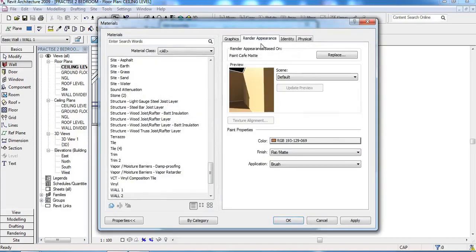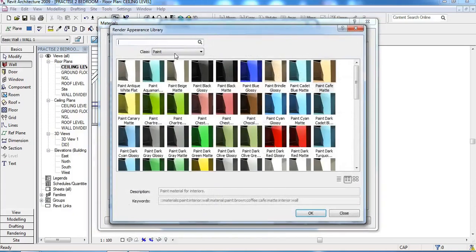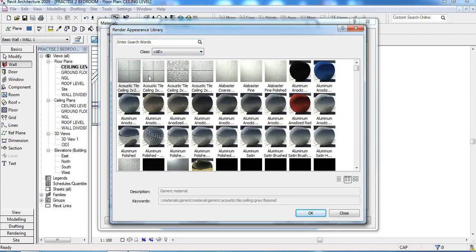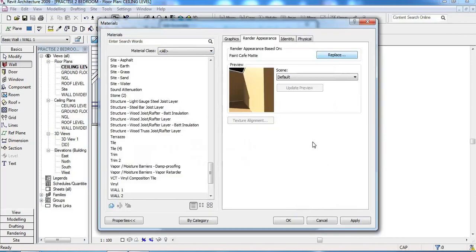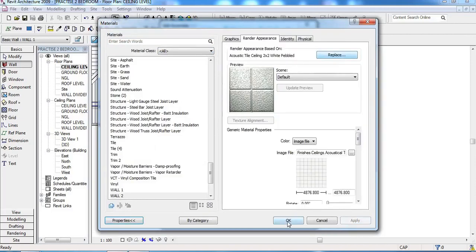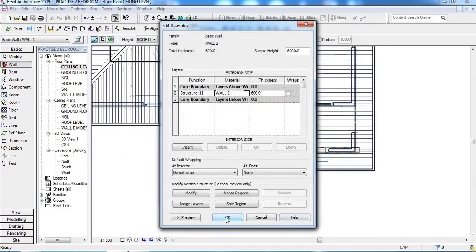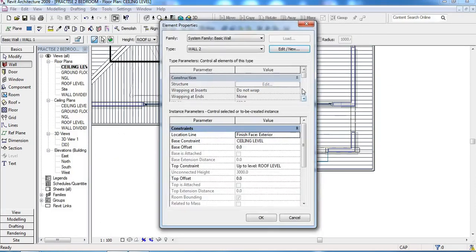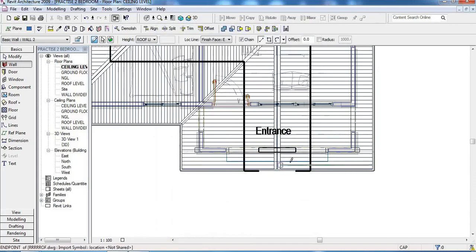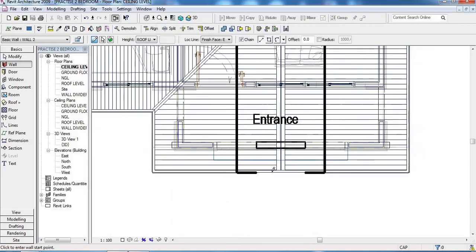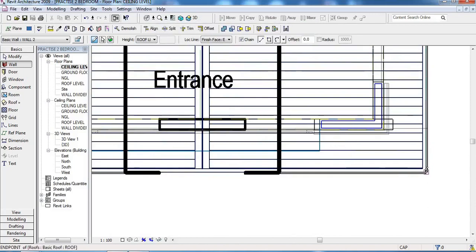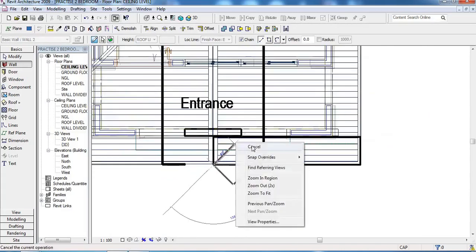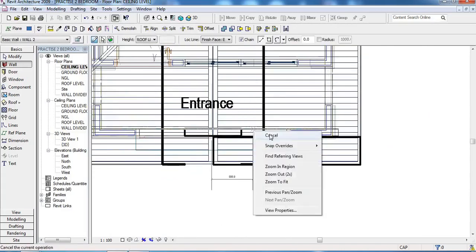I can leave the render appearance. I will make it a ceiling now. So you go back to this, or you pick this acoustic style, apply, and okay, and okay, until you finish all the okays. Once you are through with that, you can now start. You pick your wall from this corner right to this corner, and that is your wall. Right click, cancel, right click and cancel.